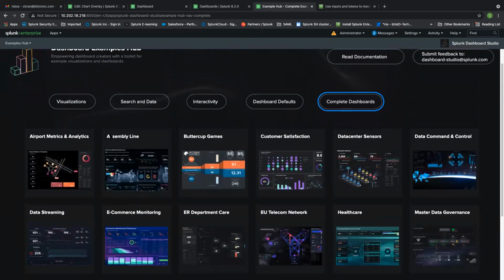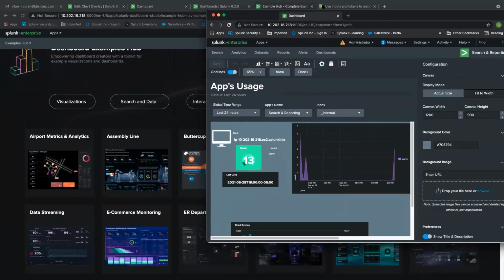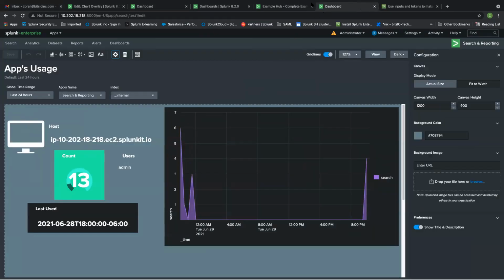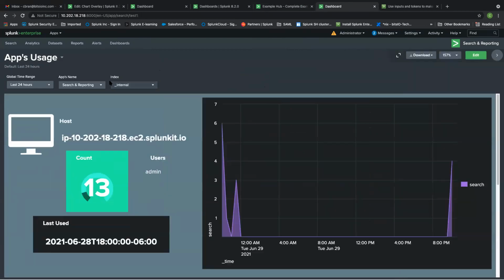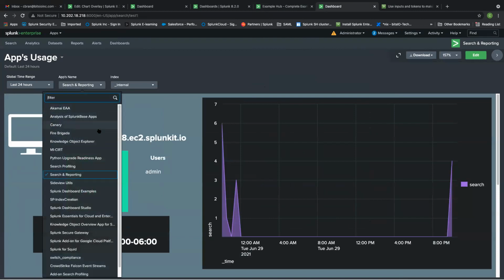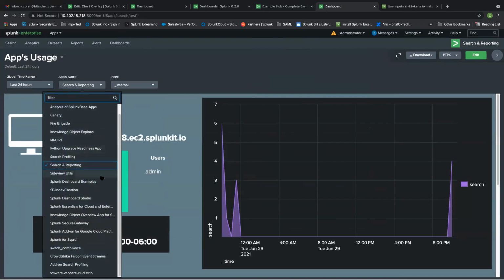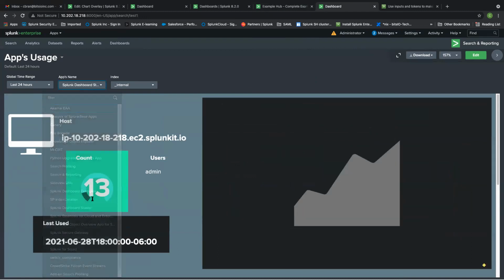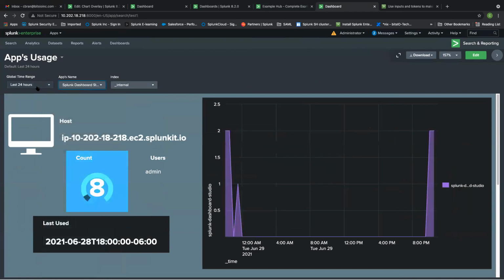Yeah, there is another dashboard that I created, on the one from the screenshot that I took. This is one that I used pretty much. This is for the usage of the app. For example, this is a full list of my apps. I would like to check how many times I've used Splunk Dashboard Studio. For the last 24 hours, I've used it 8 times by the user. And then the last time it was used, right?